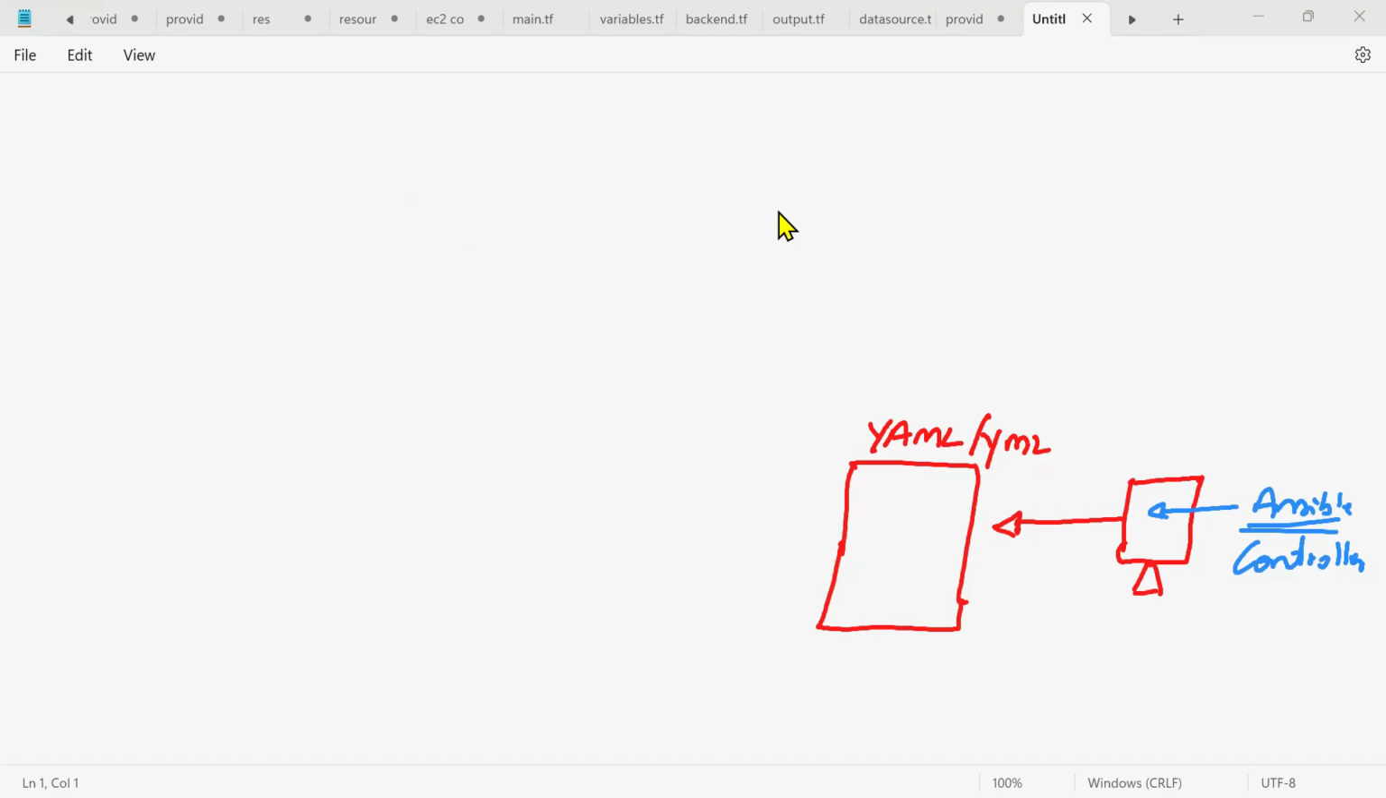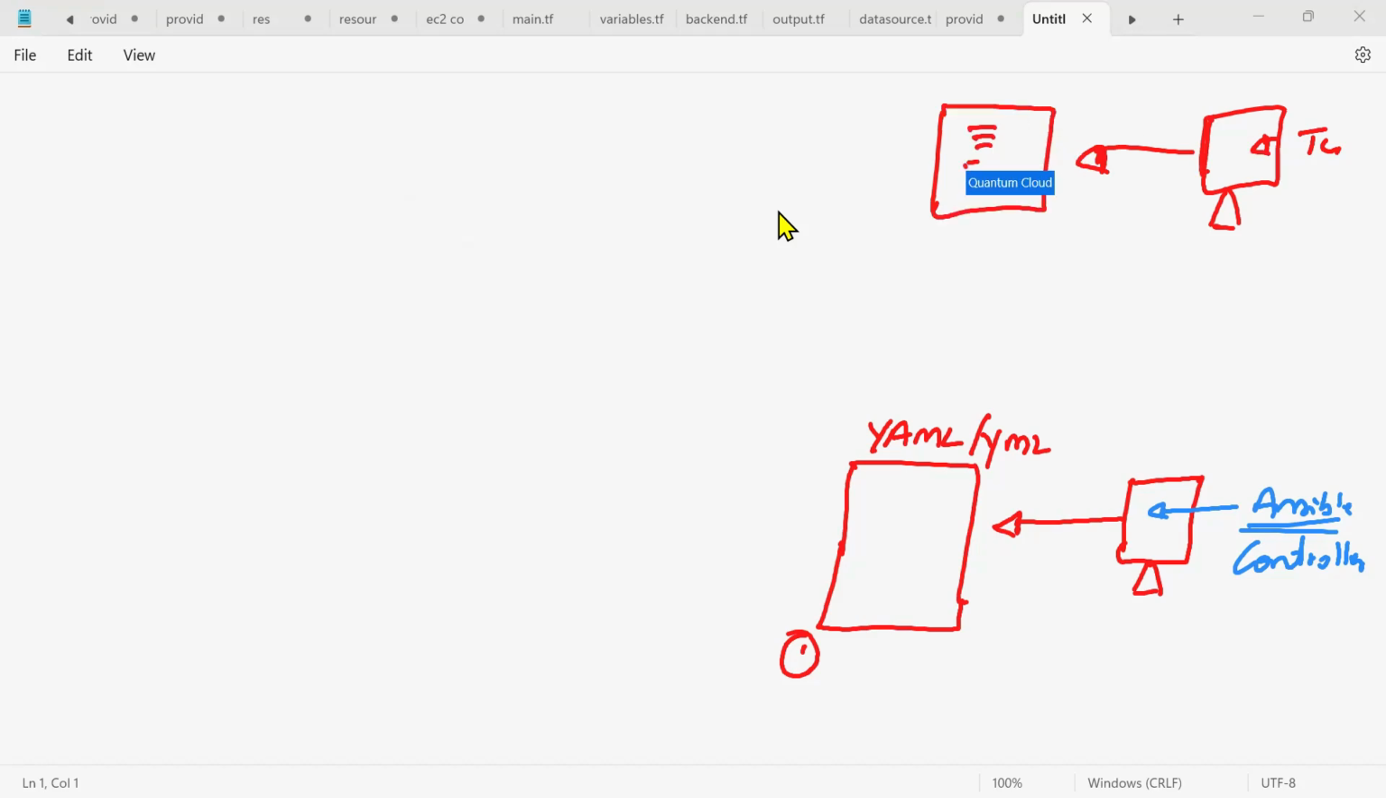What does this file contain? This file contains two things. Let me replicate the same Terraform thing. First, let me repeat your Terraform architecture. Here is my machine. Inside this machine, I was installing Terraform. Once Terraform is installed, I used to write a file in HCL language. In this file, I used to mention my desired state, whatever infrastructure I wanted to create. That information I was specifying here, right?